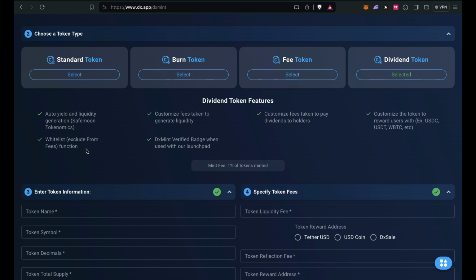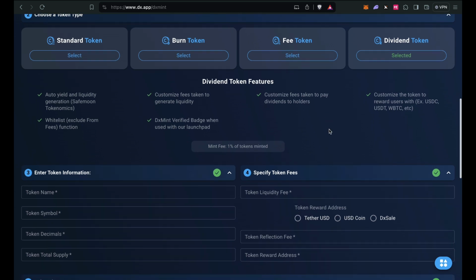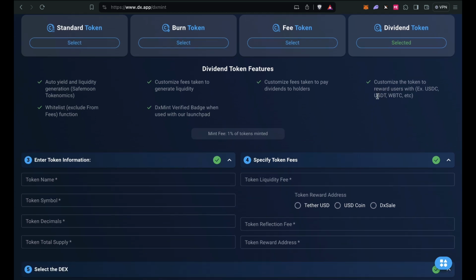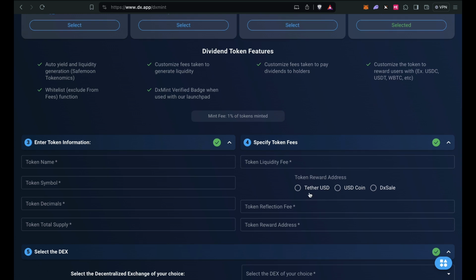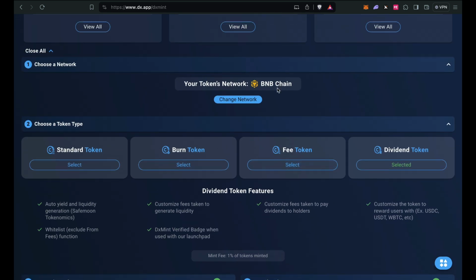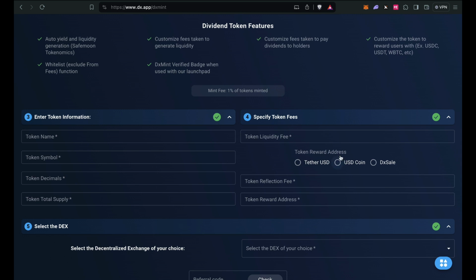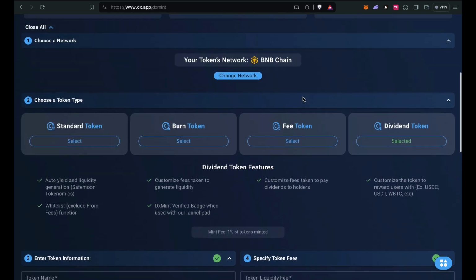It includes a whitelist function, which is incredibly important if you want to run a pre-sale. You can customize fees or taxes, both for liquidity and also to pay dividends for holders. And you can, interestingly, customize which token you use to reward your holders. And depending on the chain that you're on, the token rewards can be different. But let's see how we proceed with this.